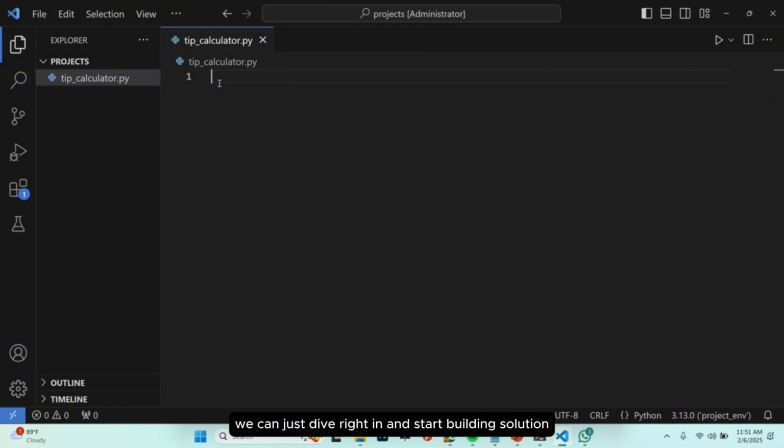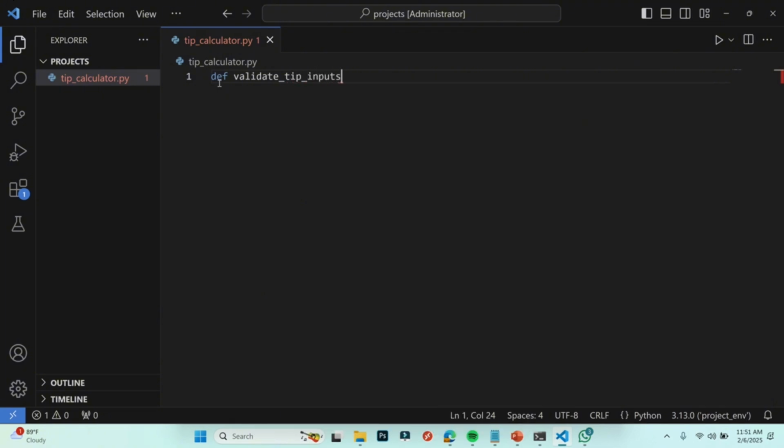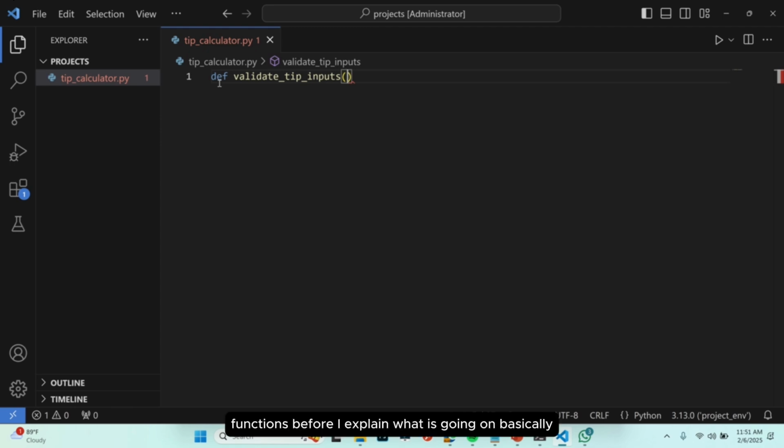Here we can just dive right in and start building the solution, right? So we're going to create a function and we are going to call this function validate_tip_inputs. Now I'm going to just run through the function before I explain what is going on, so I wouldn't confuse you at any point.